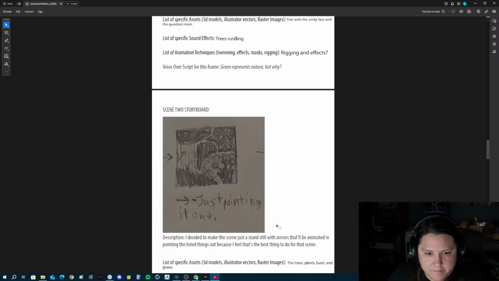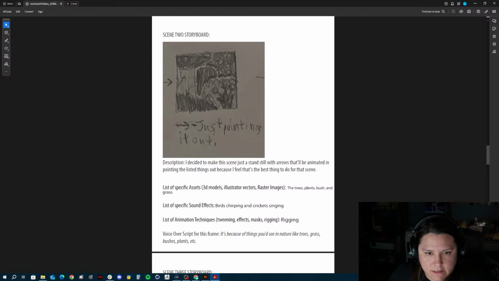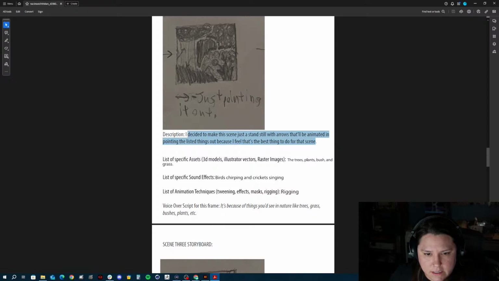I decided to make this scene just a standstill with arrows that'll be animated and pointing the listed things out because I feel it's the best thing to do for that scene. It's because of things you'd see like in grass.